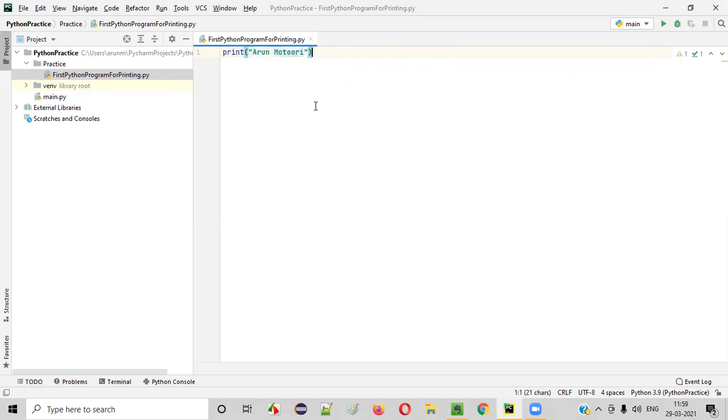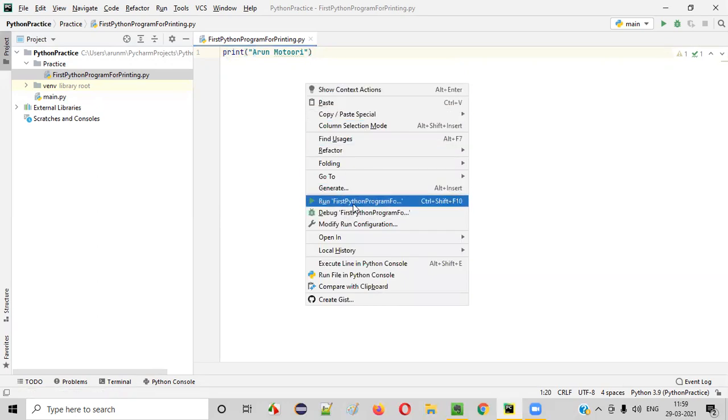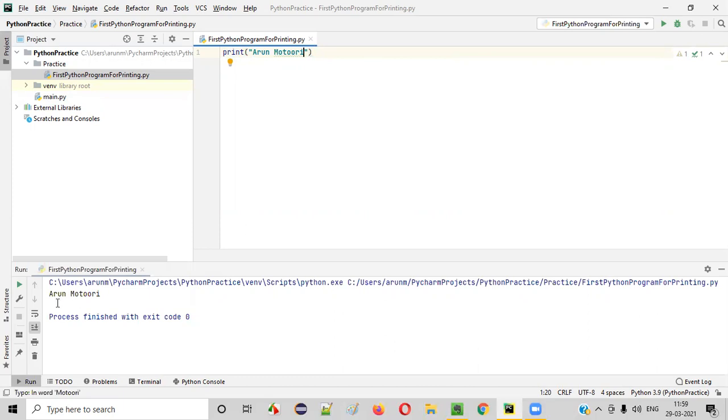This statement is enough. When I run this code, you will see that this particular text that I have provided or mentioned in the double quotes will be printed in the output. So right click and run this first Python program for printing. You see in the output what we got, Arun Moturi.